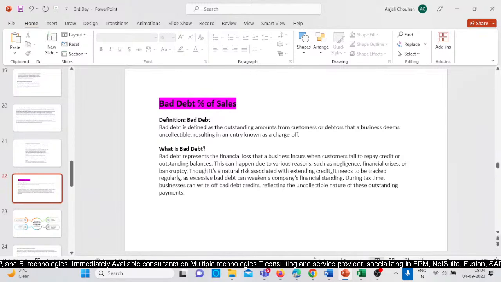pay the debts. Okay, so we can also say that bad debts represent the financial loss that a business incurs when a customer fails to repay credit or outstanding balances. This can happen due to various reasons. What are the reasons for that? Such as negligence. Some people are not understanding their responsibilities. They are simply neglecting dues. And another reason is financial crisis. Some people are in financial crisis, so they are unable to pay their debts, so they become the bad debts for the company, or bankruptcy, one and the same thing.